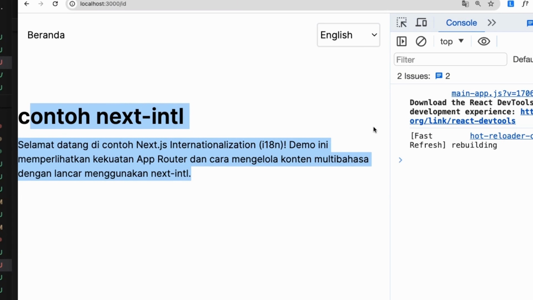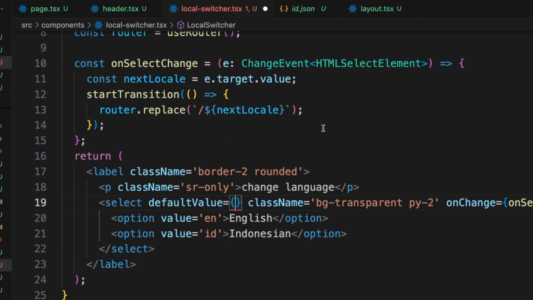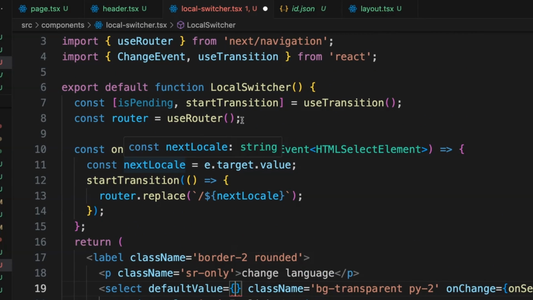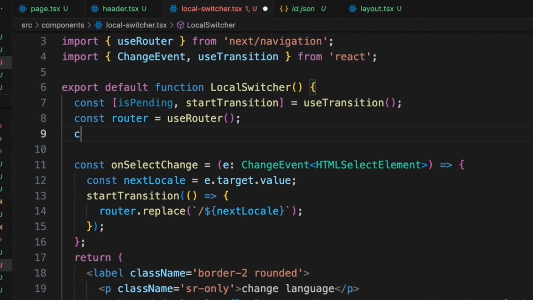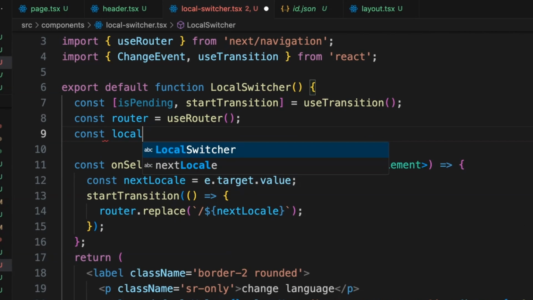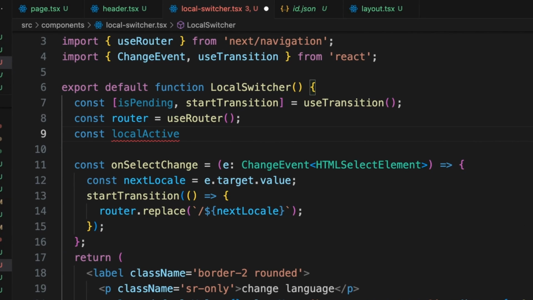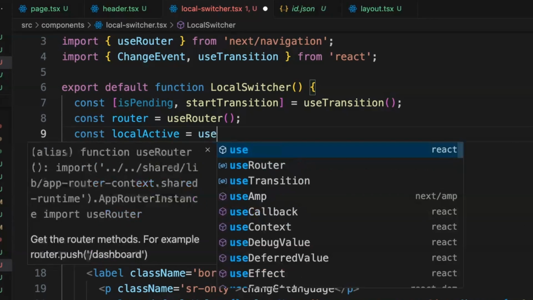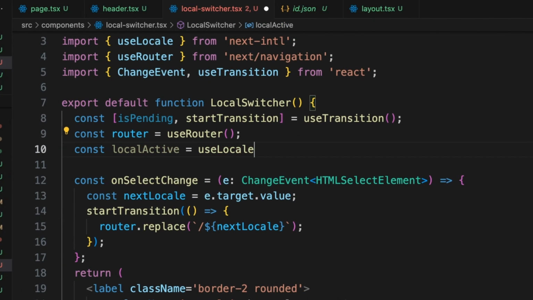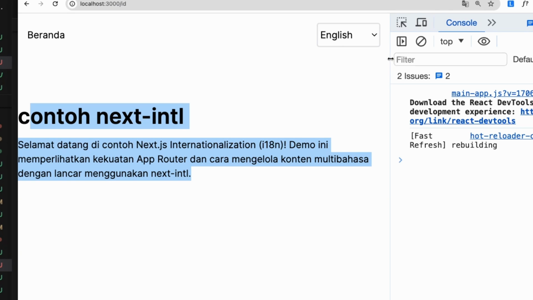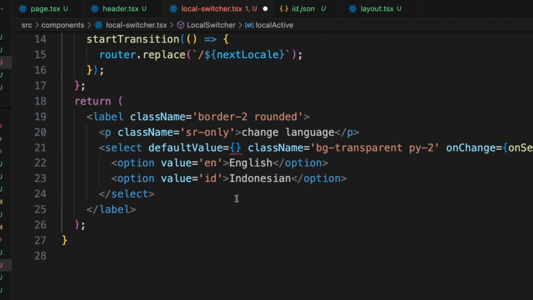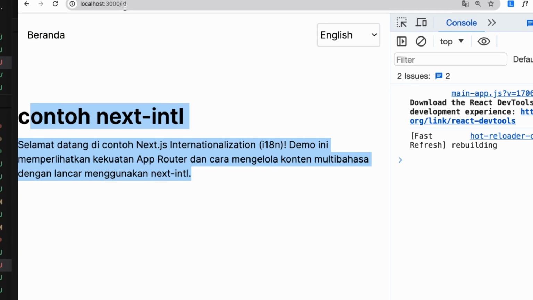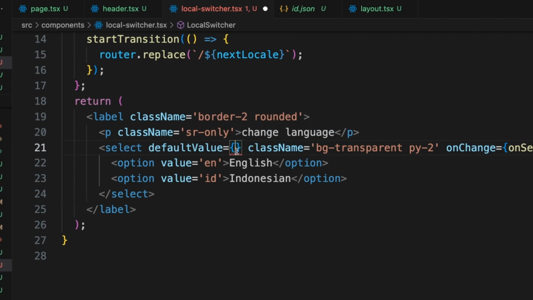So how do we get the active locale? We can use the locale hook. So here we can say const locale active equals useLocale, which comes from Next-Intl, and this will basically have the value en or id. It depends on the route that is active in here. So I'm going to put that right here.